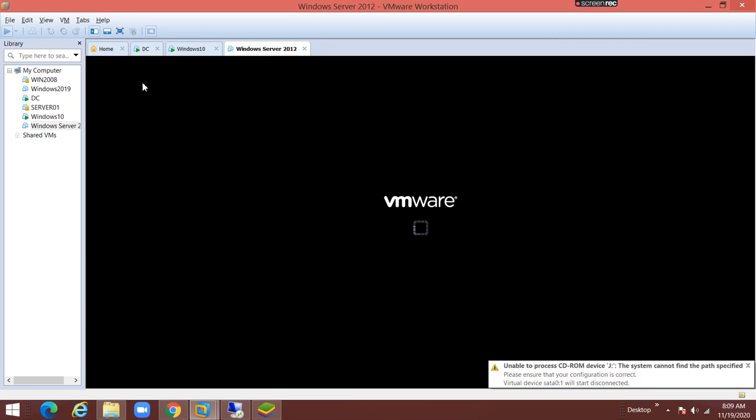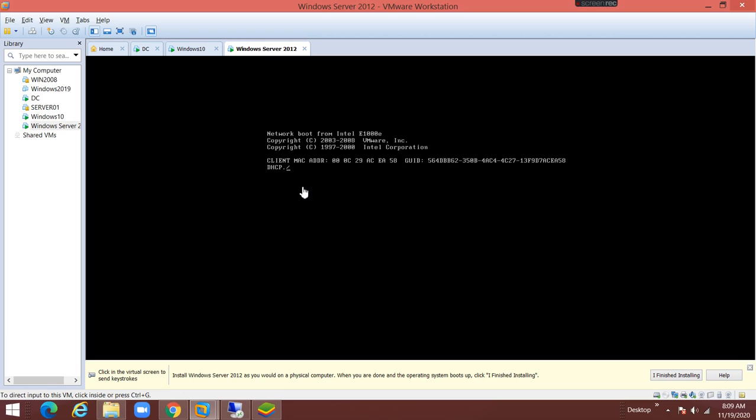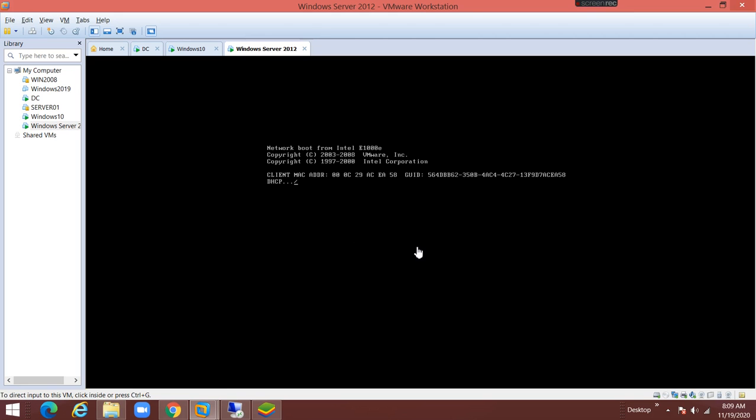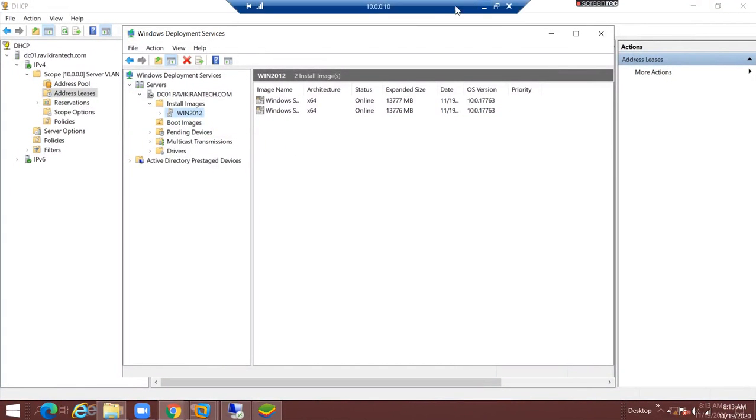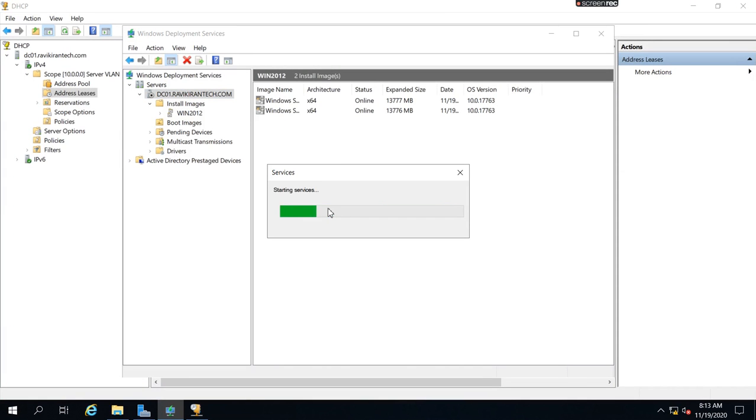Click the start button. Let's see if it is detecting or not. Still not detecting. Yeah, after installation I think we forgot, it's showing a black symbol, stopped state. So we need to start the WDS service. So right click on the server name, All Tasks, and click Start. So it will start the services. Let's wait. Okay, successfully started the WDS service. Okay, now it's showing green.